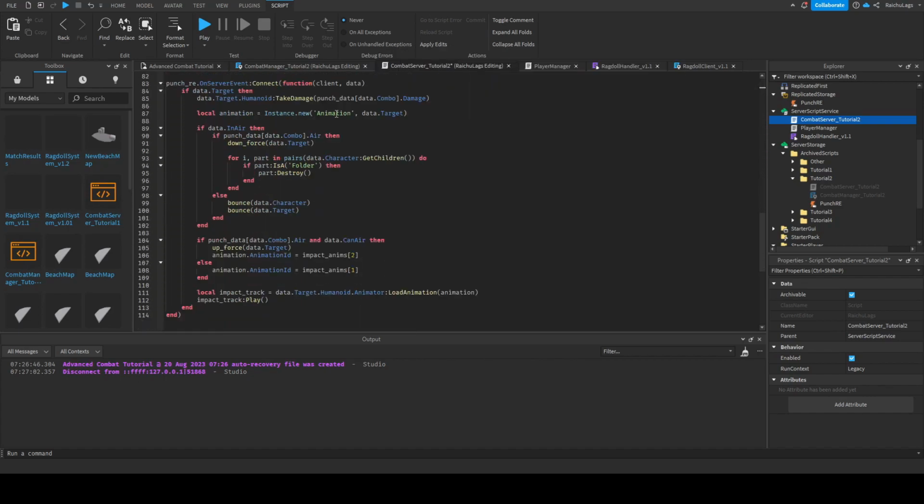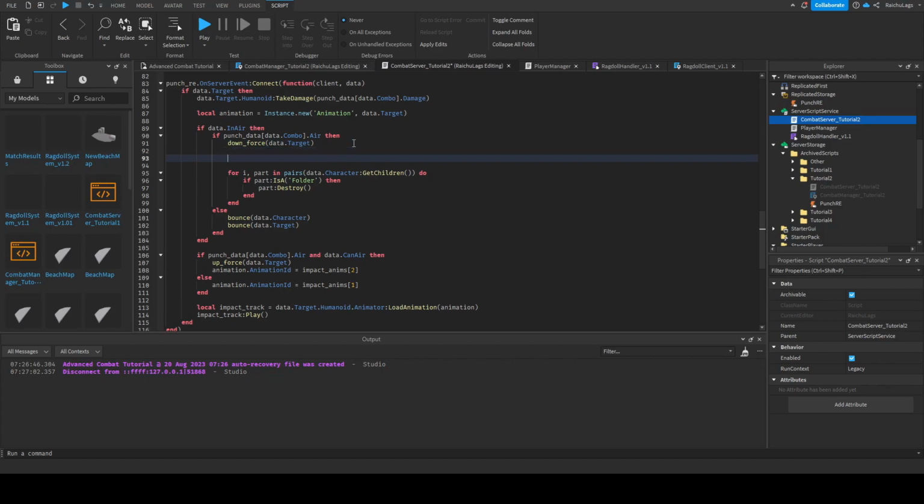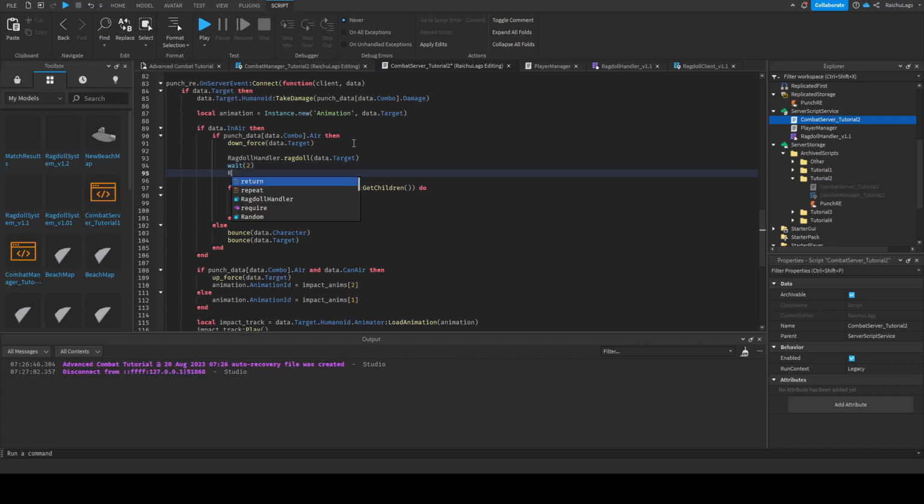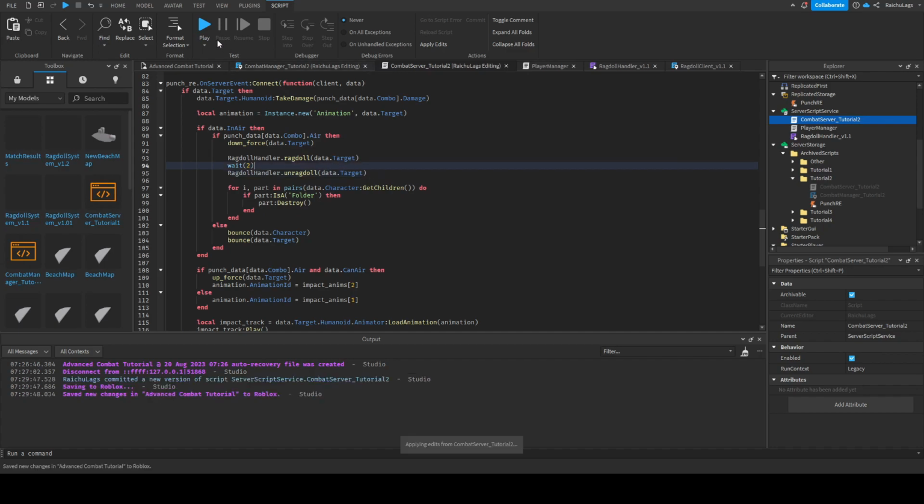I only want to ragdoll when we do the down punch thing. So right below where we're using down force, we'll say ragdoll handler dot ragdoll. Then we've got to pass in the character, so the data dot target. And then after 2 seconds, we'll unragdoll. So ragdoll handler dot unragdoll data dot target. So now if we test this, it should be functional.